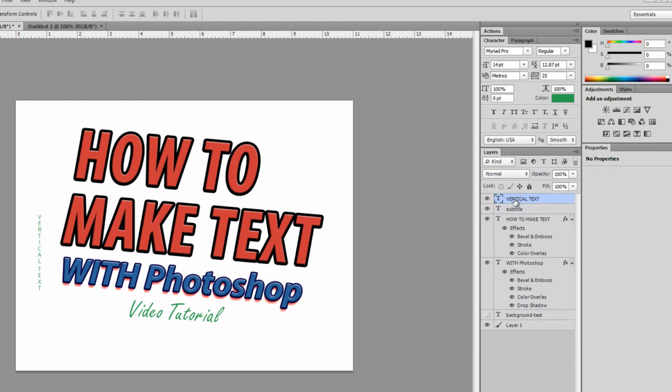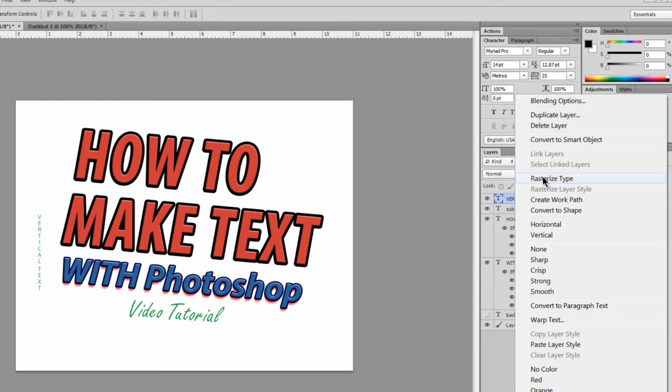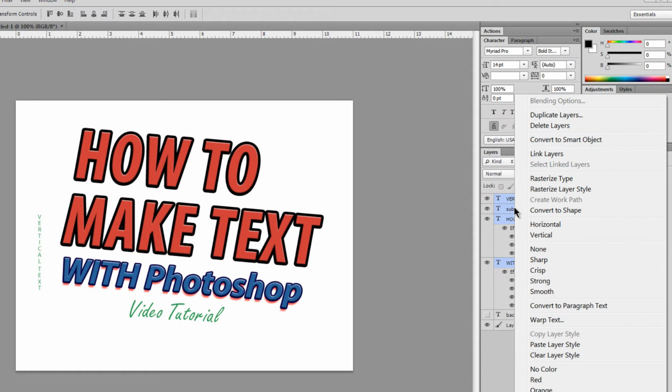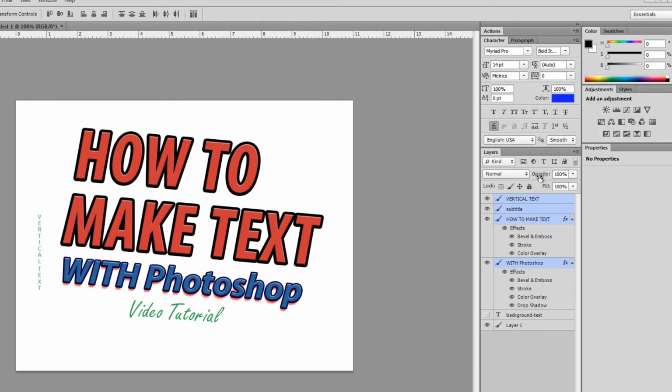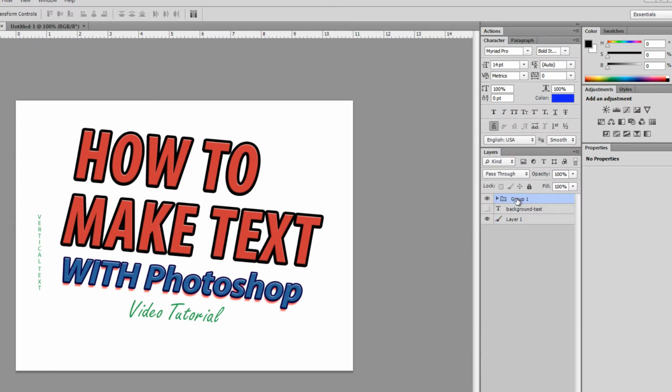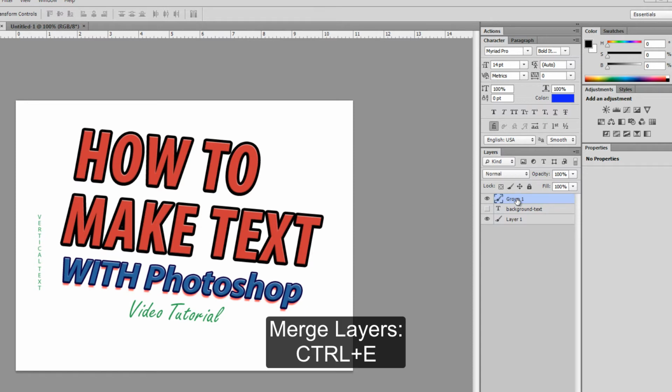There's two ways you can do it. One is you can right click on the layer and go to rasterize type, or you can select all of the layers by holding Shift, go to rasterize type, and then you can do them all. And if you want to group these layers, you can press Control-G on your keyboard to group them, and then press Control-E on your keyboard to merge the layers.